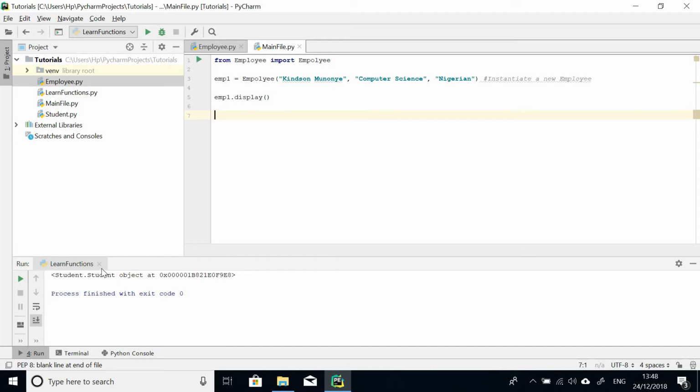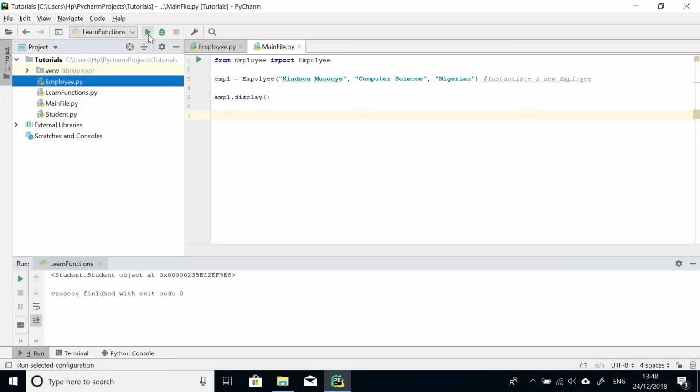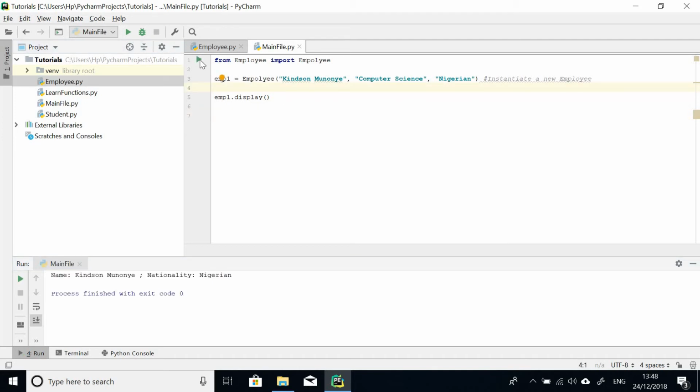Now, okay, so it's running something else. So I'm going to remove it. All right, so let's see. I'm going to click here. Okay, good. So I actually should click on this one to execute the main file. So if you look at the output here, you can see the file being executed now is the main file. It's saying name Kingsley and nationality Nigerian. So it's actually creating this employee object and calling the display method of the employee object.